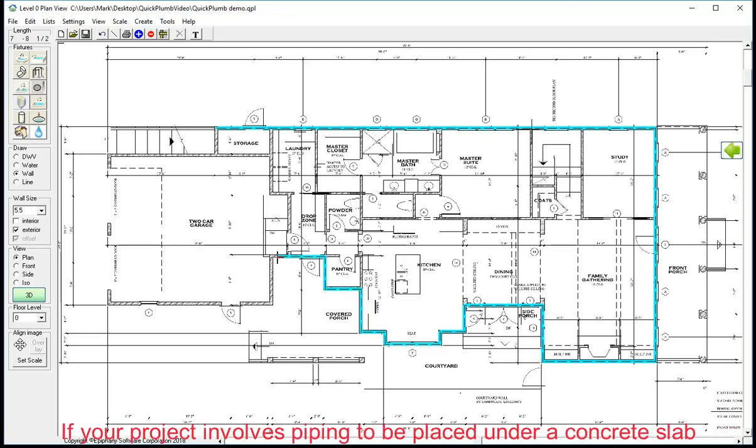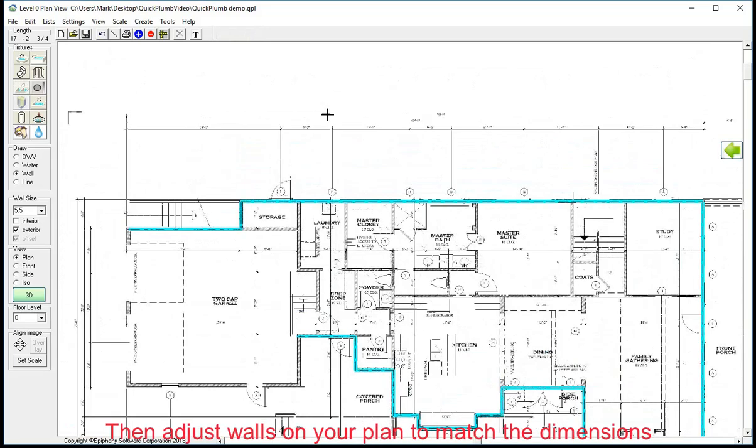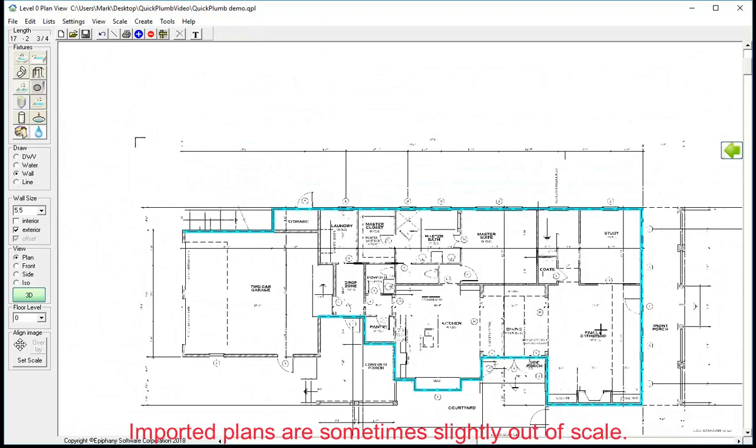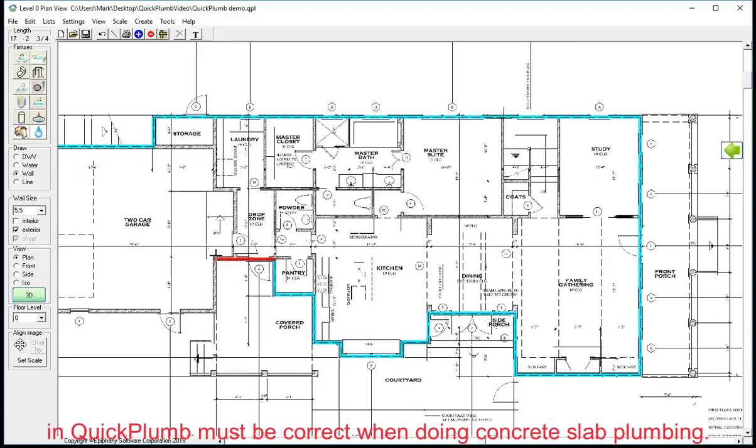If your project involves piping to be placed under a concrete slab, then you will want to adjust your wall locations exactly as shown on the architectural plans. First, draw dimension lines across the overall dimensions of the exterior walls, including any offsets. Then adjust walls on your plan to match the dimensions given on the architect's plans. Imported plans are sometimes slightly out of scale.